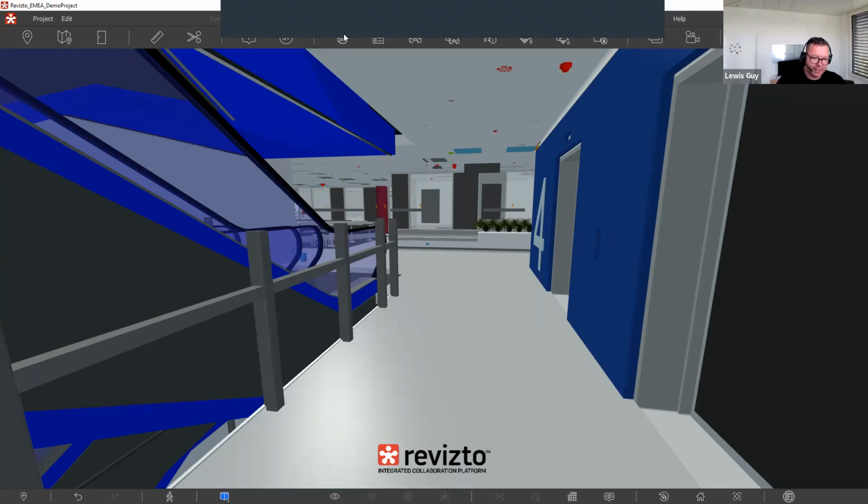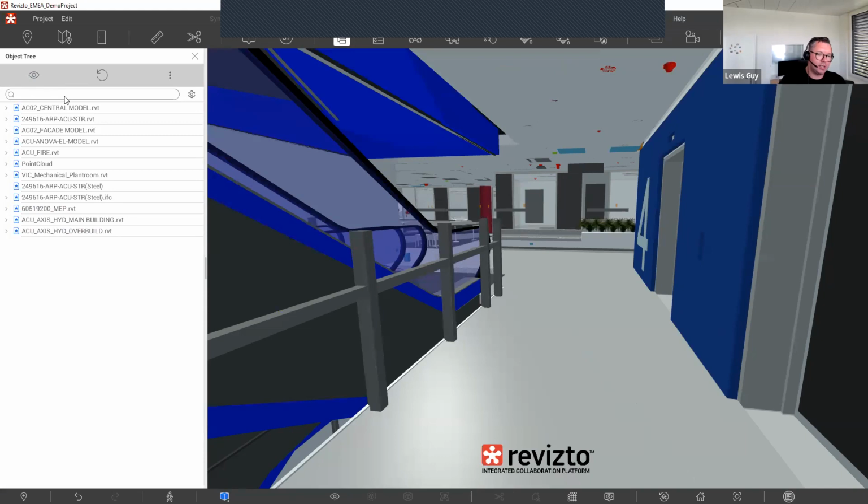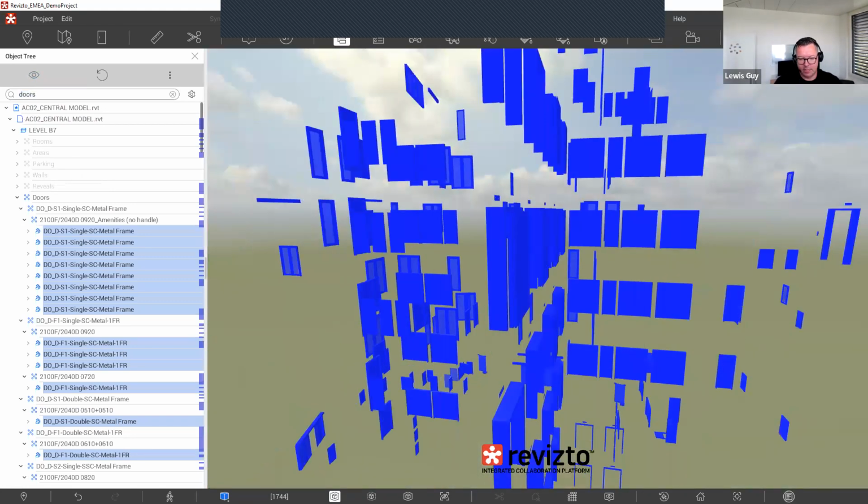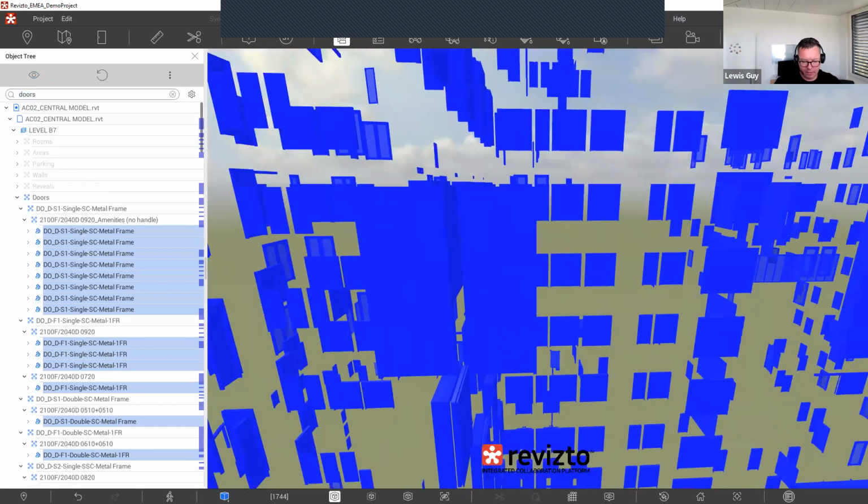So all the data's in here, all the models are in here. We have a search bar within the object tree. This is quite a useful function. It allows you to almost Google the building, as we refer to it. So if I want to find all the doors on the project, I can just type in here, doors. That's immediately found that there are 1,744 doors. Again, I can isolate them if I want to, and I can see all that information available immediately.